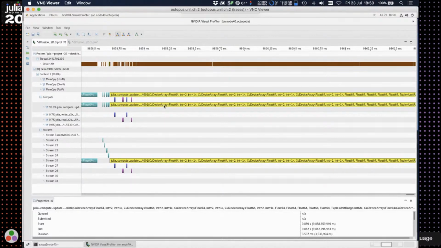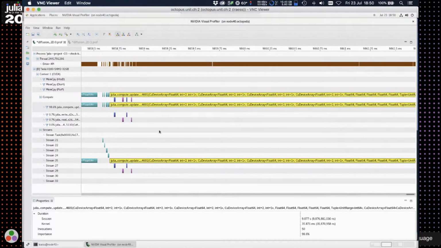So for 3D solvers, it's crucial to have this hide communication feature, because you can nearly just overlap it with the physics calculation, and then you really benefit a lot.